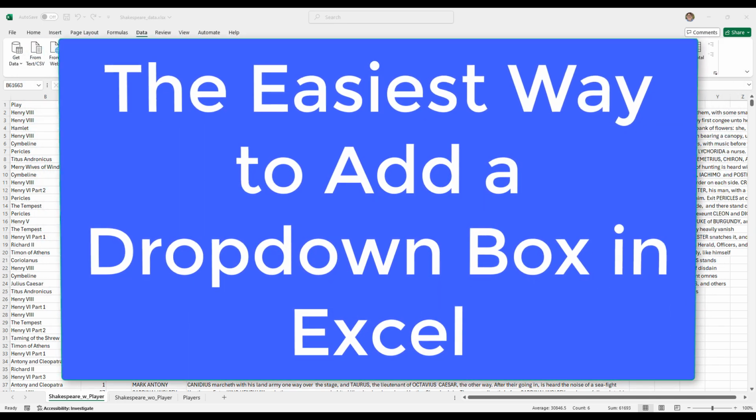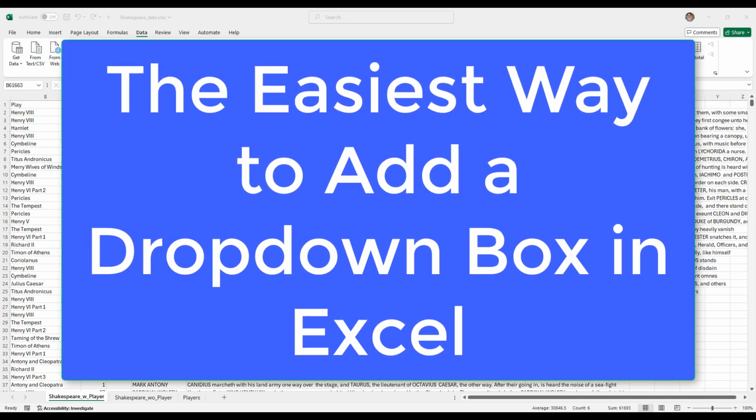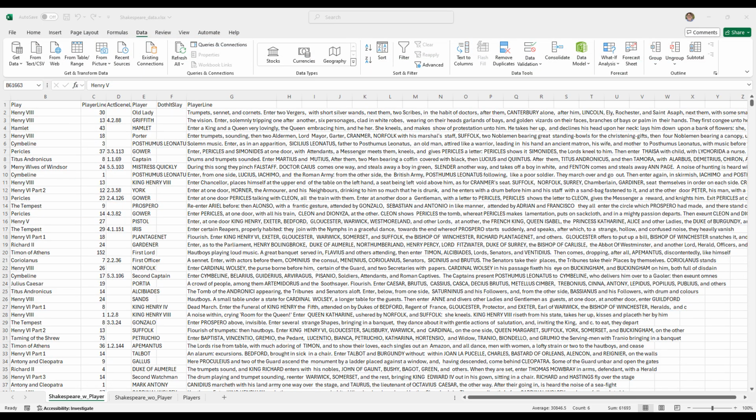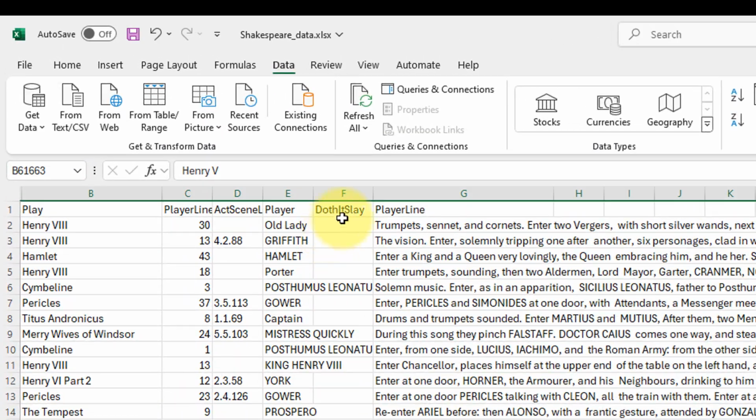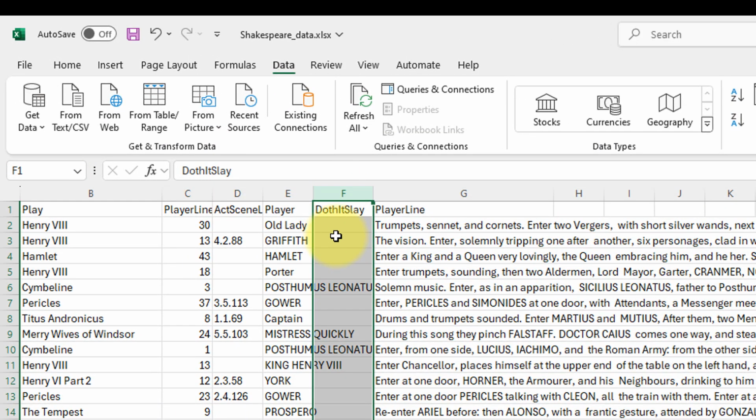Hello YouTube, today I'm going to show you how to make a drop-down box the quickest and easiest way by just typing in the values you want. So we have our spreadsheet here of Shakespeare lines. We've got this column, "doth it slay." We want to know, does this line slay or not? So what we're going to do is put a drop-down box here with just yes or no.